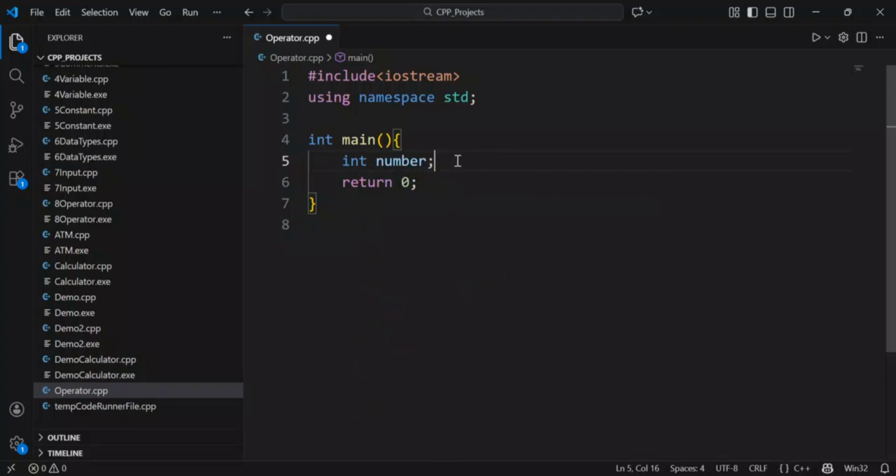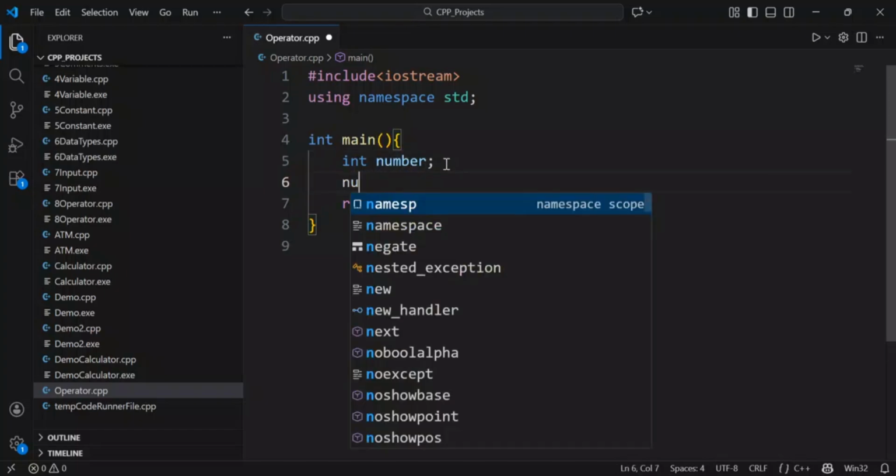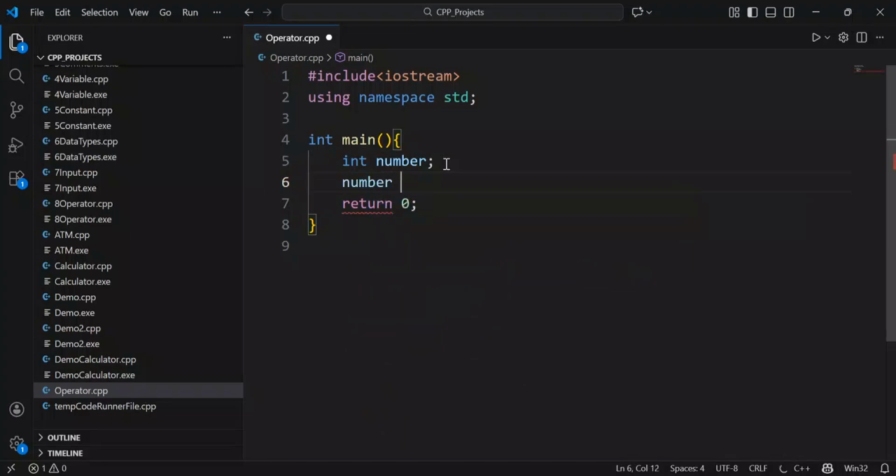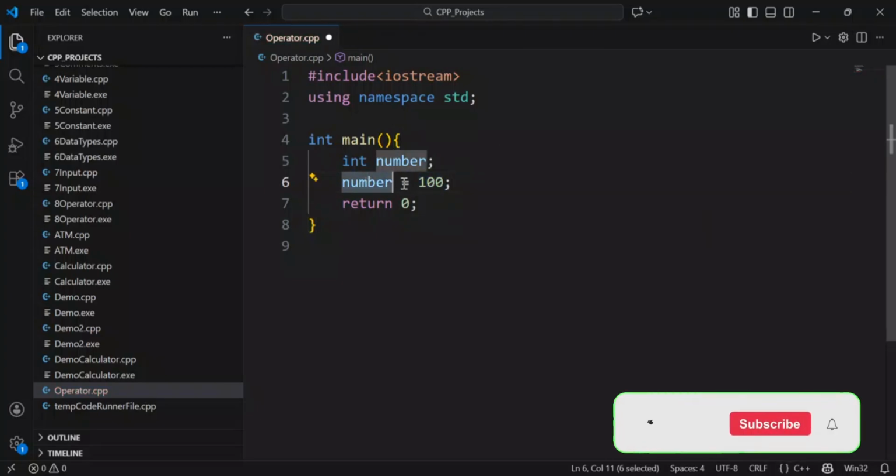Now I need to assign a value to this particular variable. So how can I assign this value? With the help of the assignment operator. I will make use of the variable name, which is number, and assign the value, let's say 100. So this is basically an assignment. The value 100 will be assigned to this variable number.